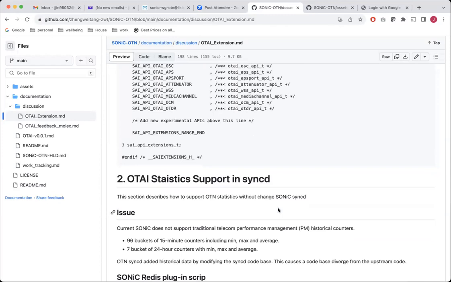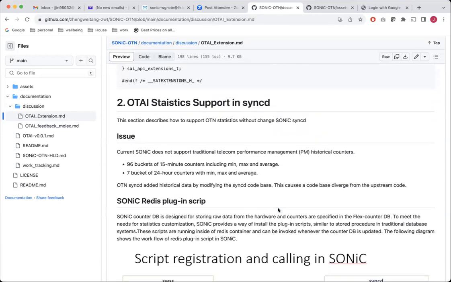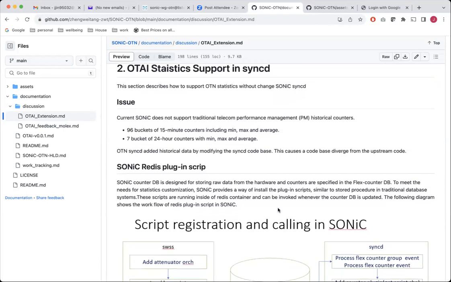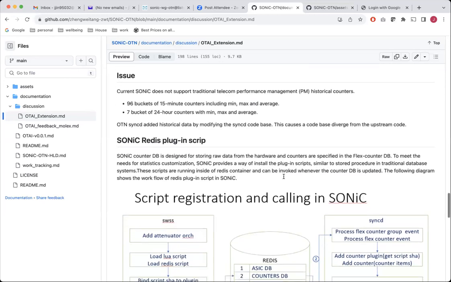That's another thing we talk about in syncd now. The main feature right now: we removed most of the switching-related stuff, and we added PM. This is for OTN-specific features, 15 minutes, 24 hours. We wrote a bunch of syncd code with the Ali team and the SLink team to do that. Now, actually, there's a better way to do that without changing SONiC.